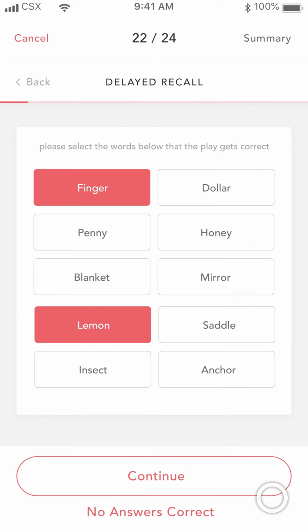You cannot start the delayed recall before the 5-minute lockout is finished. You will know 5 minutes has elapsed if the timer on the bottom bar has been replaced with the Continue button. Remember not to repeat the words to the player. Just ask the player to recall as many as possible.